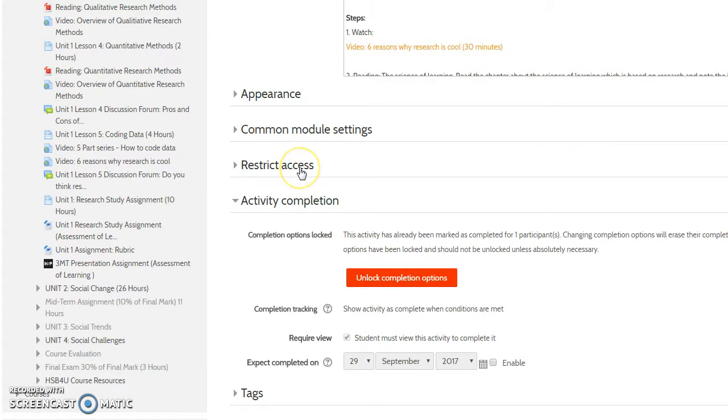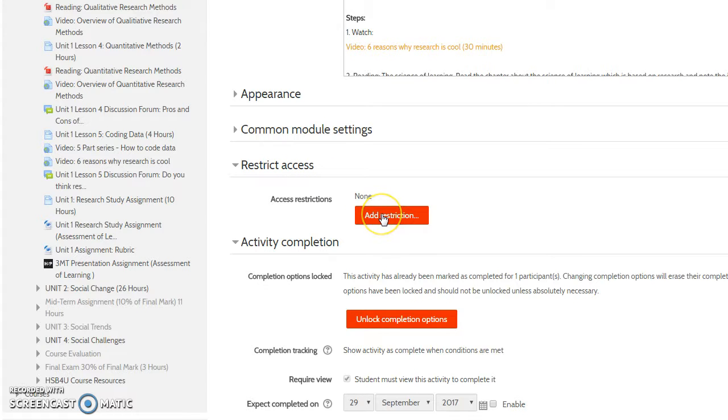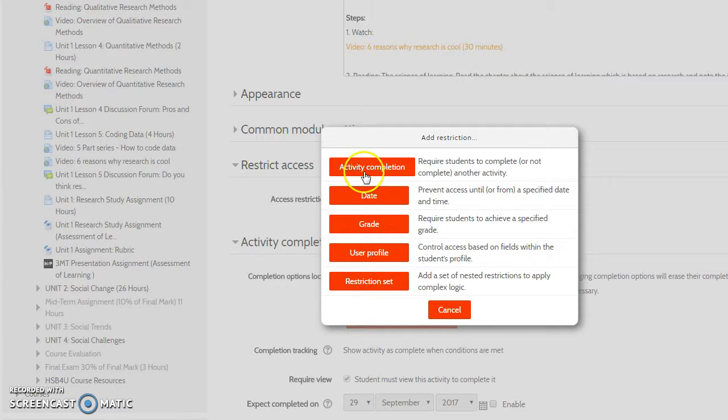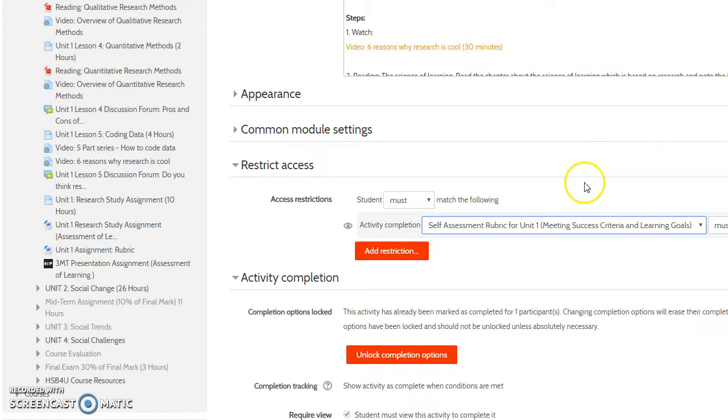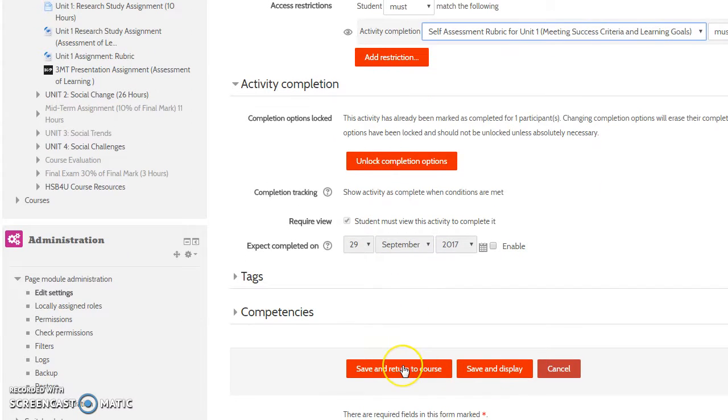But now we're going to go under restrict access. And now we're going to add a restriction. We're going to select activity completion. And we're going to choose self-assessment rubric for Unit 1. So what this simply is telling us is that the student must match the following. You must complete the self-assessment rubric to go on to the next step. And we're just going to save and return to the course.